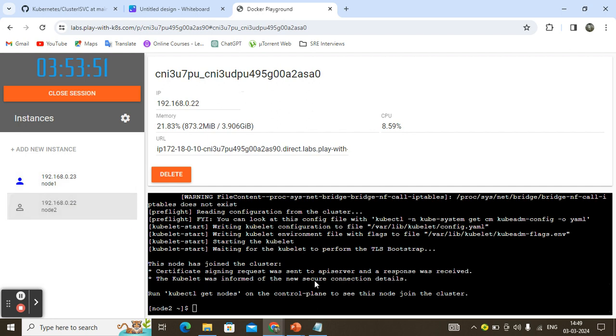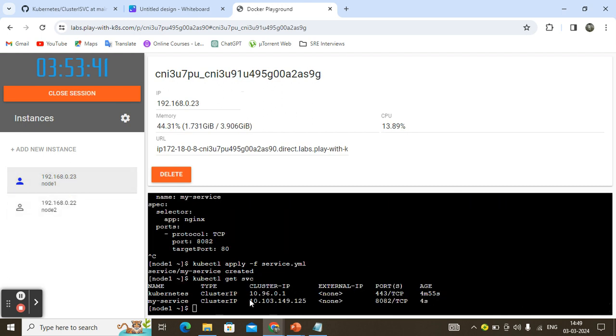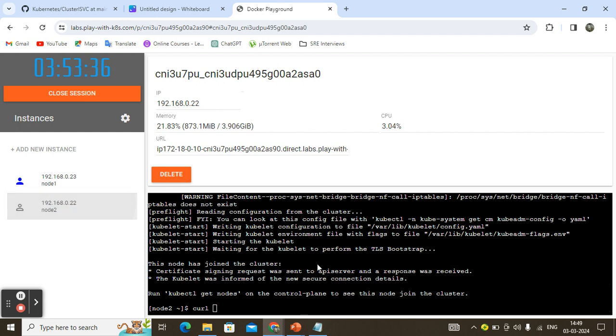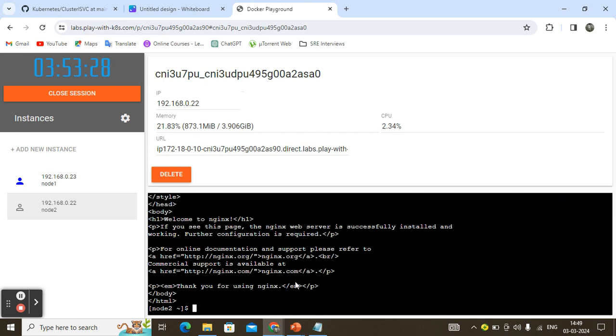So to check that, let me run the curl command from node 2. Curl, and let me copy that cluster IP, paste, and it is exposed on port 8082. Yeah, we can see it is accessible within the cluster. So the ClusterIP service is accessible only within the cluster. Whoever has access to the Kubernetes cluster, only those can access this service called my service.